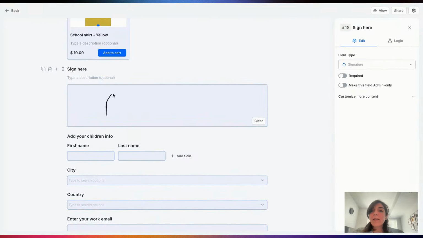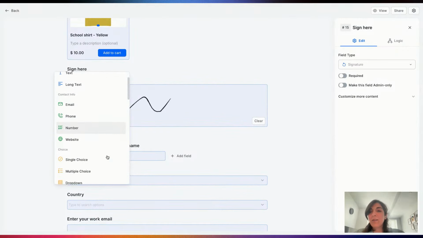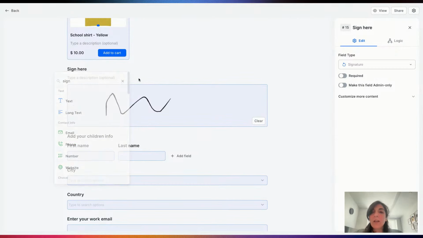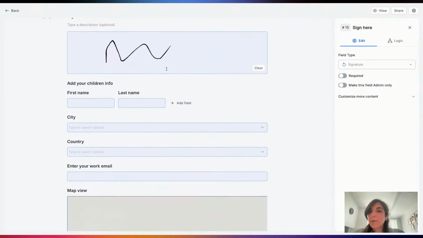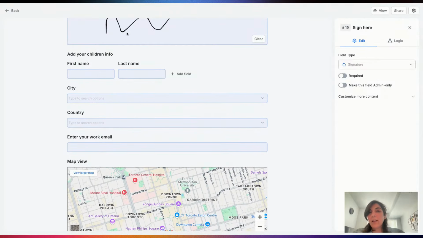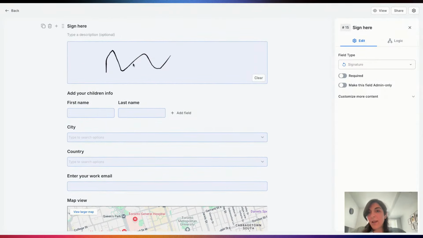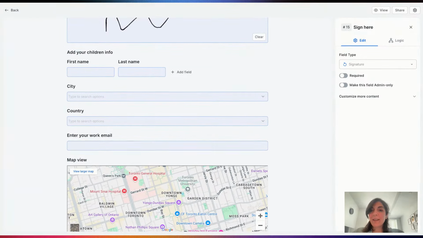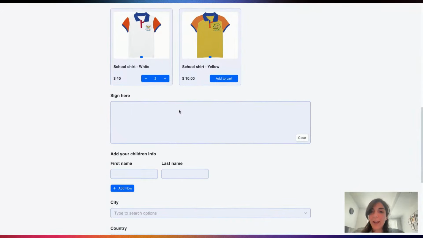The next field is the signature field, which is pretty cool, and you can find it by searching signature, and it's right here. It allows your users to sign your form and submit it. And you can see how it's shown on the tables. The next one is the repeating section field, which is a recent update. I want to show you how it's shown.